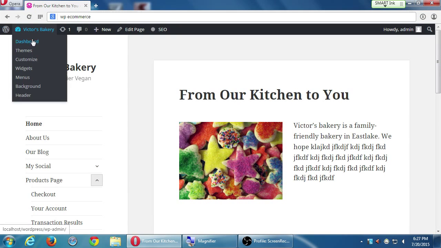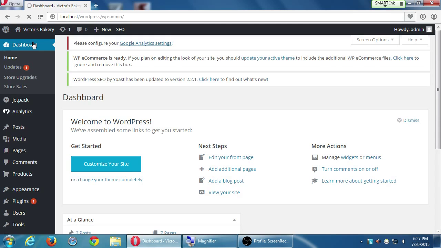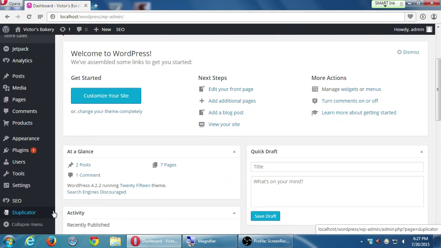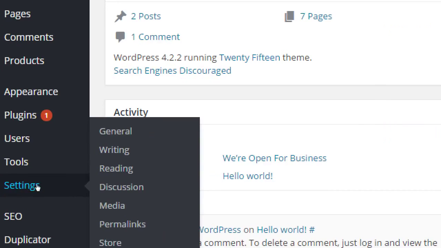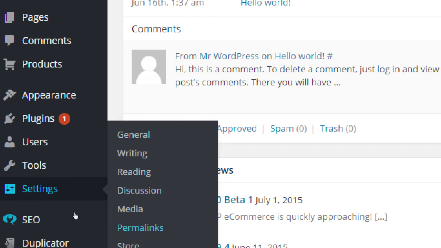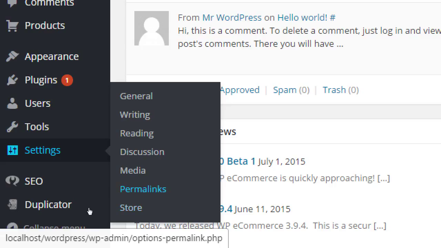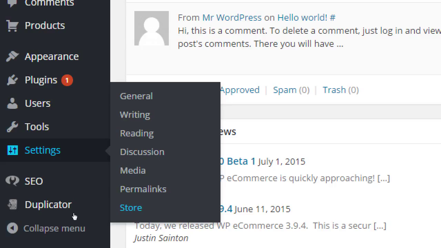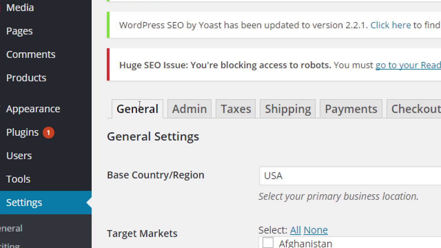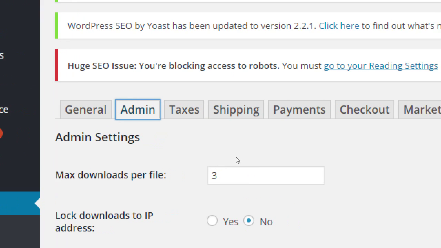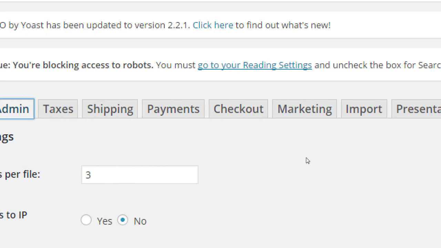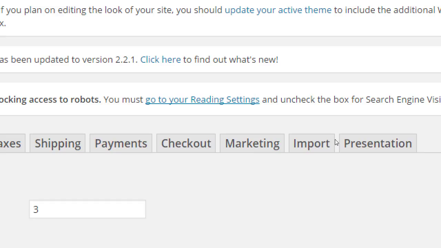Back to the dashboard if you're not there already. Hover over the settings menu item and select store. This was not here until we added that plugin, but now we've got settings, store. Let's go to store settings. We dealt with general, we dealt with admin, and that's as far as we got. So notice we've still got these other things to work with: taxes, shipping, payments, checkout, marketing, import, and presentation.